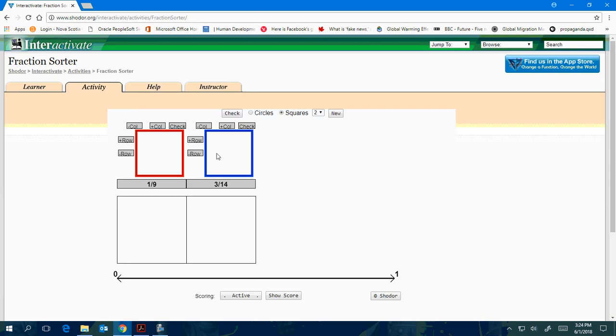Okay, so what happens is it gives you a fraction that you're supposed to create, and the way you do it is you use these plus and minus buttons. If you want to create a new row, you press the plus button, and every time you click it, it creates a new one. If you want to get rid of a row, click the minus button. Again, if you want a column, keep clicking this. If you want to get rid of a column, click that.